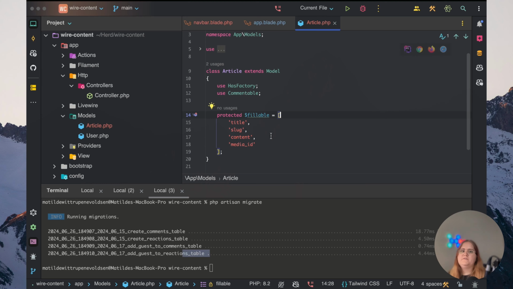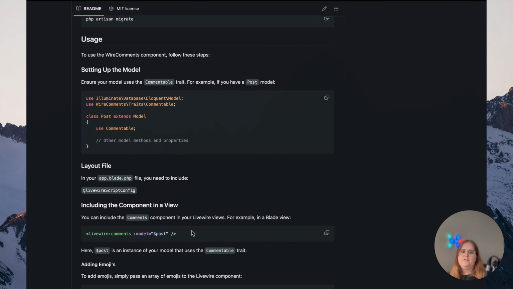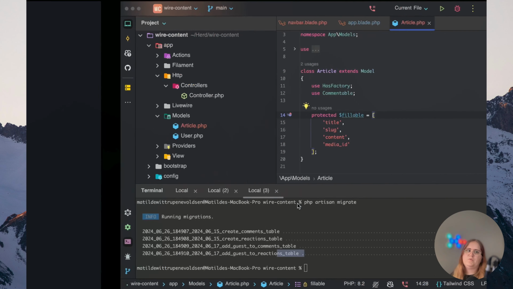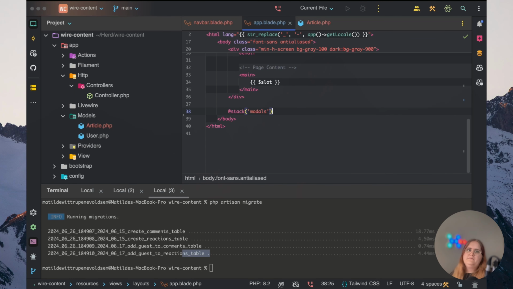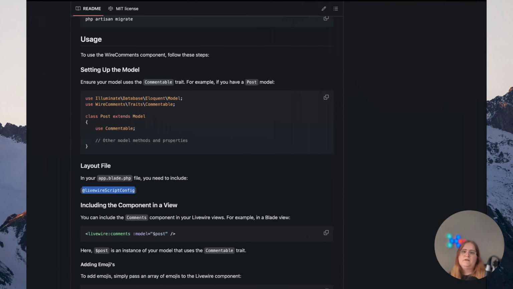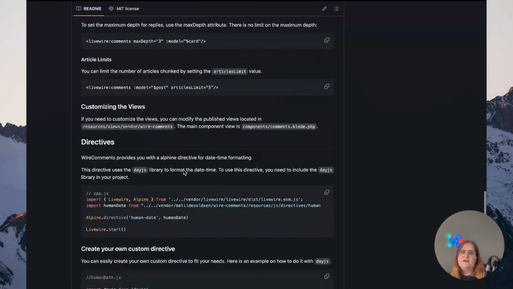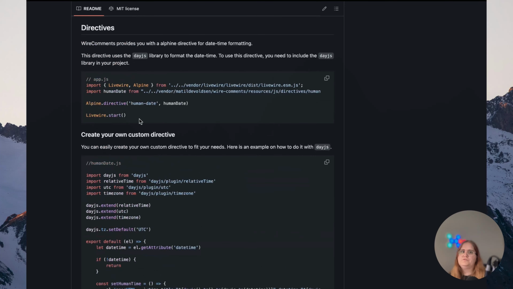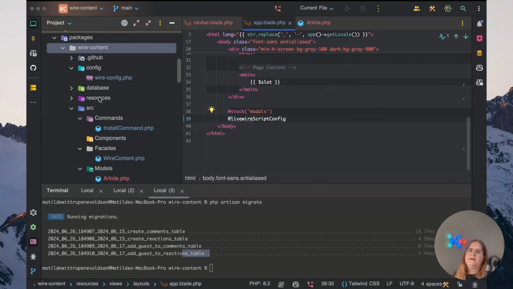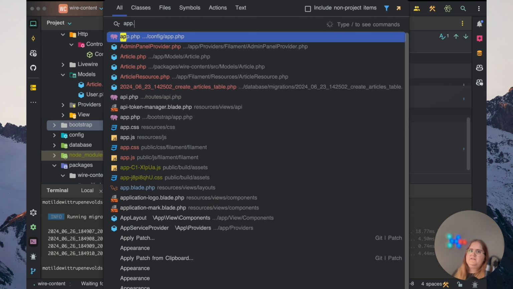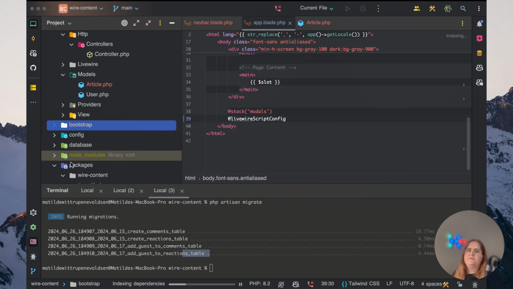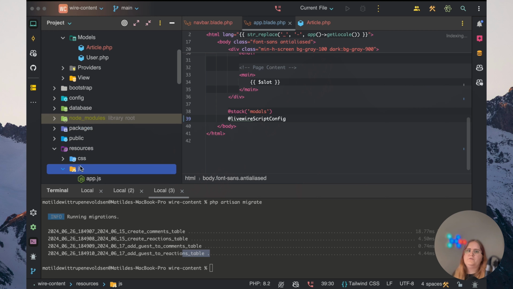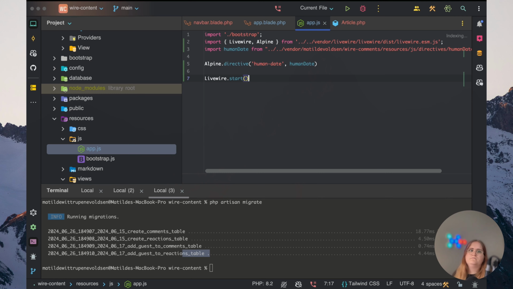And then on top of that, what we also want to do later on is include this in the view. And quite importantly, I also want to add in the Livewire script config to the app.blade.php file, which I'm going to do down here. And outside of that, we can later on also start looking at creating our own directive here, or just use the existing one inside the package. For now, I'm going to just use the existing one which we have in the package. So I just want to go into app.js, which you will find if you go into resources, js, app.js, just like that.